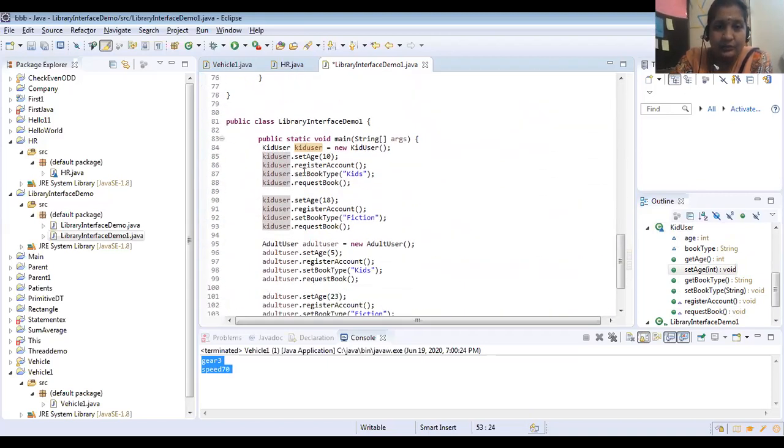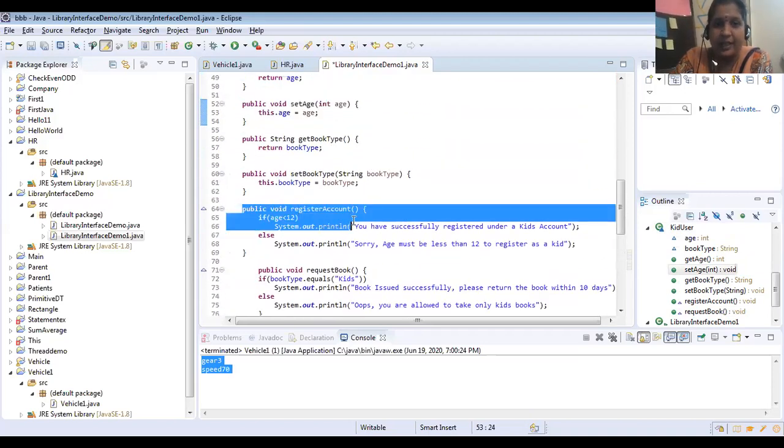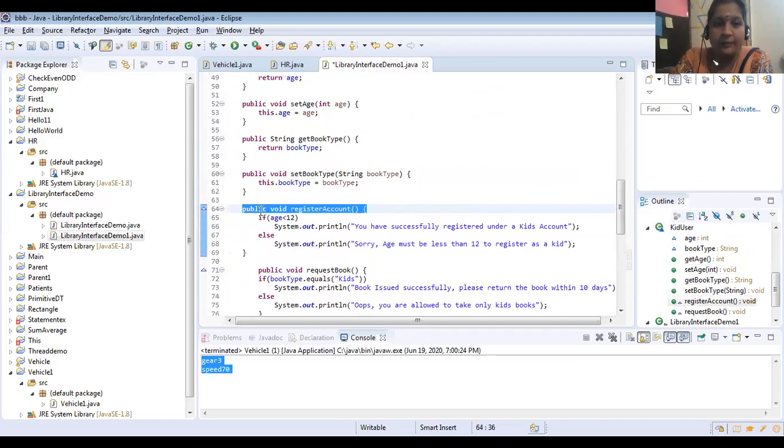Next, kidUser.registerAccount(). I'm calling the registerAccount method. Where is my registerAccount? Here it is. In the registerAccount method, automatically, if age less than 12. What age have I given here? 10. So 10 is less than 12. So what is the first output? You have successfully registered under a kid account. This is my first output. Keep it in your mind. When I execute, this output will come as the first line in our console or not, we will check.